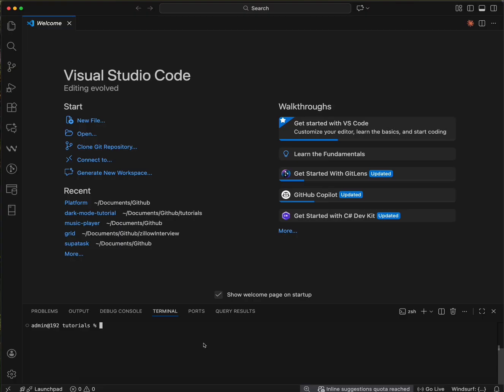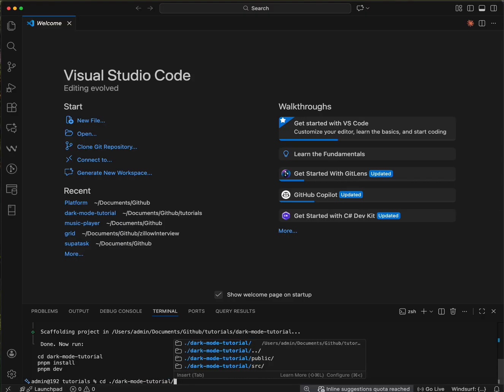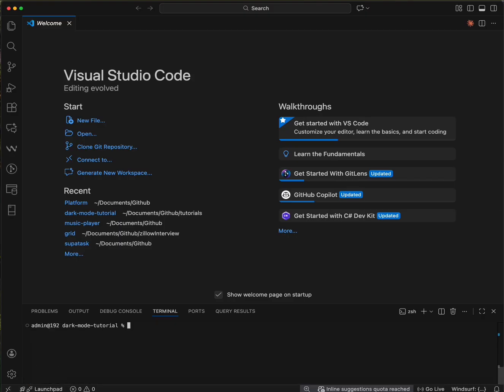So here in the terminal, I'm going to type pnpm create vite, then the name of the project. I'm going to use dark mode tutorial as the name of my project. Then I'm going to use the React TS template. Okay, I'm going to select no, and that's it. Then I need to move to the directory that the command just created. So I'm going to move to dark mode tutorial.